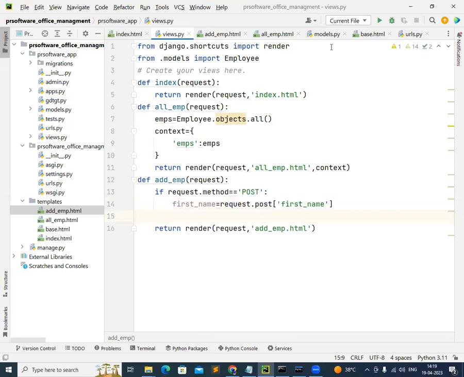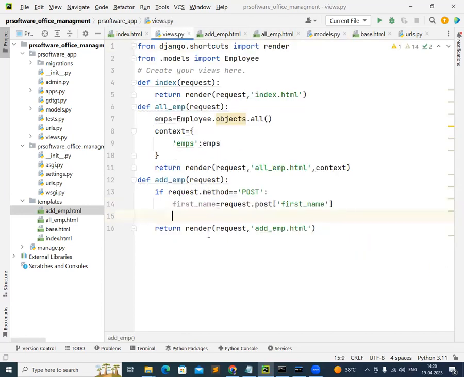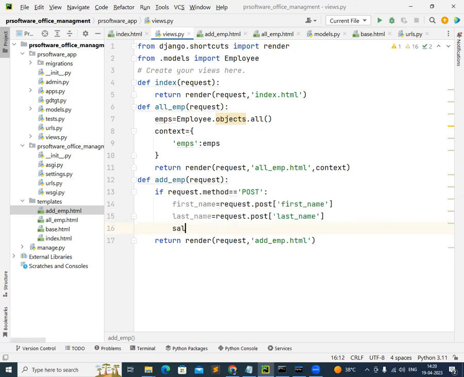After that, go to the models and check the same details. Yes, same details: first name, last name, and so on. Okay. So next we need last_name. last_name is equal to, again the same thing, request.POST, last_name. So last name I'm also reading from the user. Next, salary. What is salary? It will be integer type.